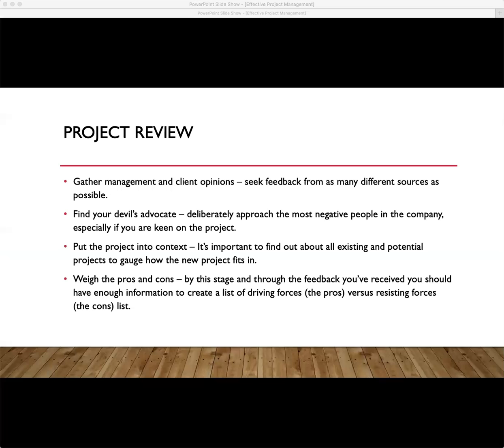Put the project into context. It's important to find out about all existing and potential projects in an organization to gauge how your project fits in. Putting your project into the broader context is a test about how urgent and significant your particular project is. You may ask yourself the following questions. How does it fit in with the organization's long-term goals? Its mission? How much overall funding exists for this new venture? Are funds available for the project? If not, how will I find funding for it? Is the timing right? Could this project wait until others are completed?